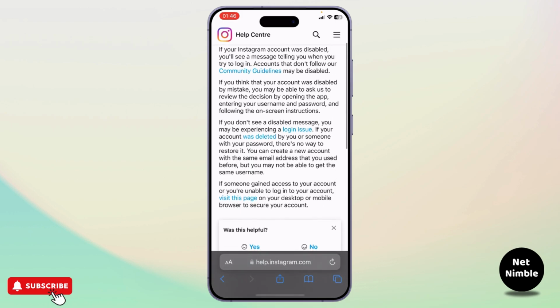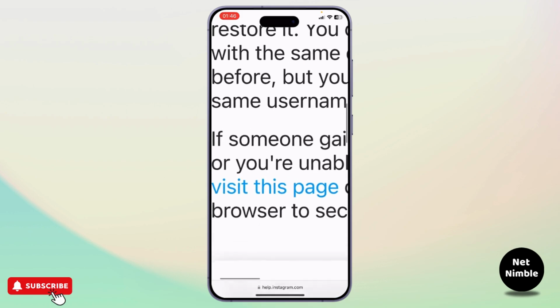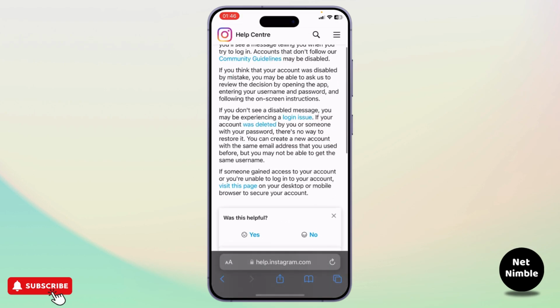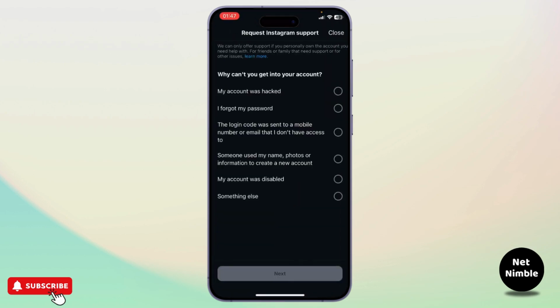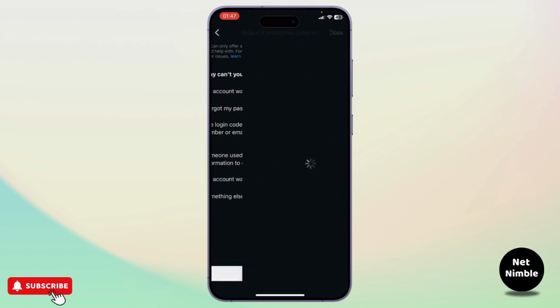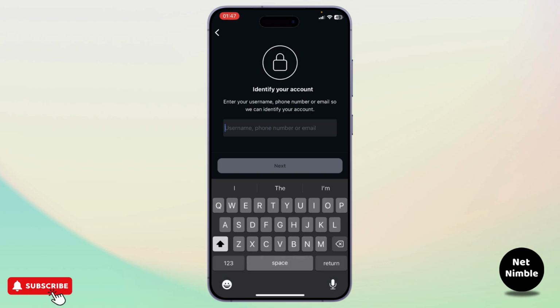Now what you need to do here is, there you can see this visit this page right here in the blue. Click on that and then you'll be redirected to this page. Now here you'll see several options. What you want to click on is my account was disabled. After that, tap on next and then just type in your username, your phone number or your email. That will help identify your account.